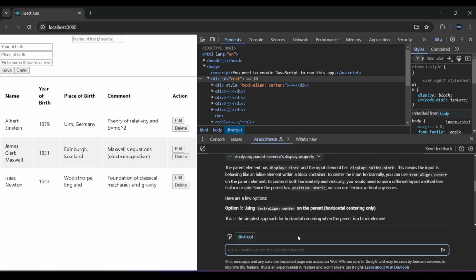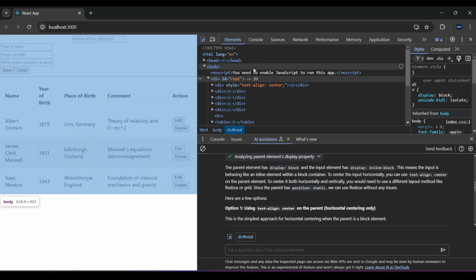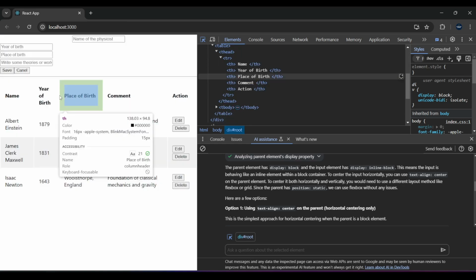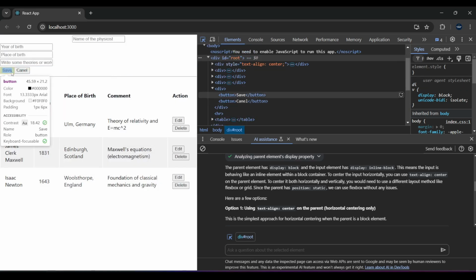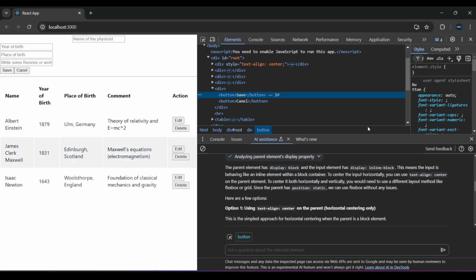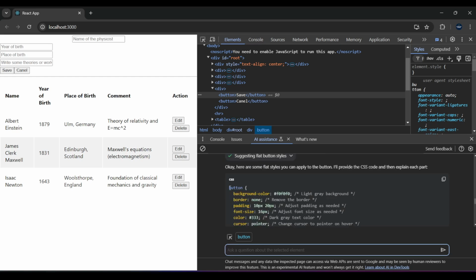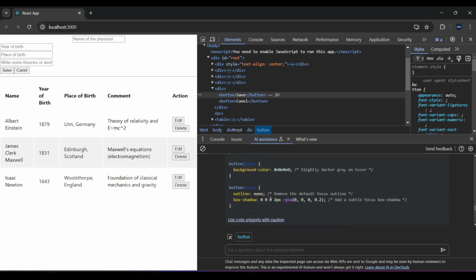So this is how we can use Gemini. Don't forget that you can ask Gemini about bugs. So if you have problems, if you have an element which is not showing as you want, you can just select this element either here from the tree or from the page, and you can ask Gemini to suggest something for you. For example, if I want better styles for the button, I can click on the button and ask, please suggest flat styles for the button. So you can see we already got a full suggestion for the CSS.